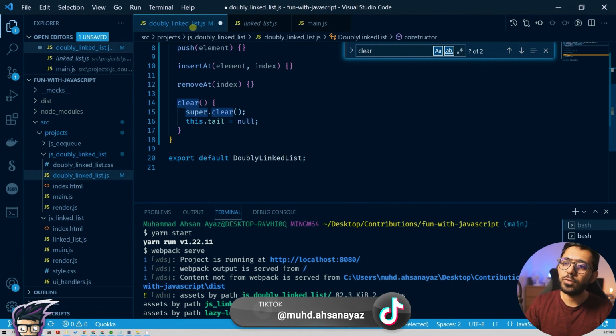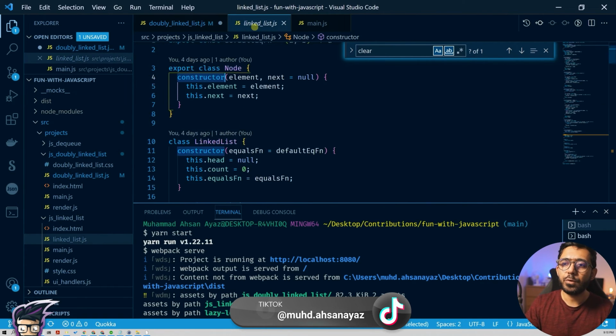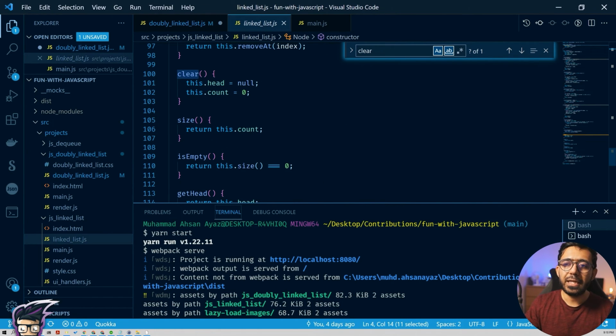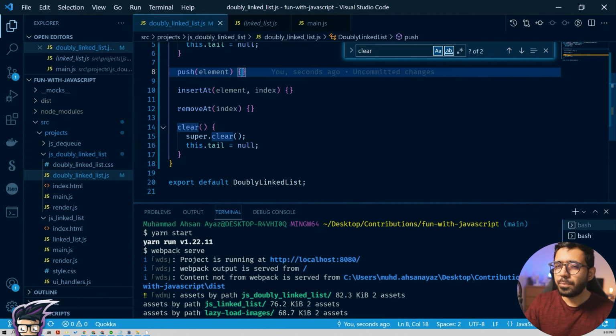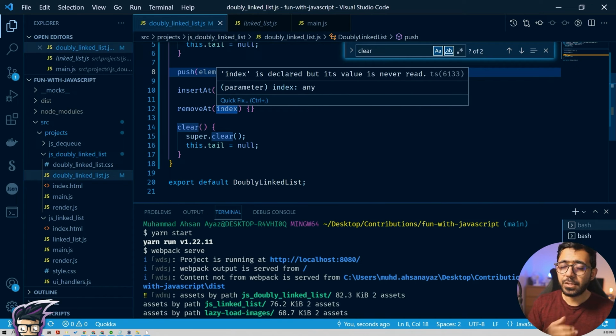So here you can see that we say super.clear. That would mean that we are doing this linked list.clear, and then we can implement additional things as well. Now let's talk about the push method. The push method has a couple of steps, as we discussed already in the view.